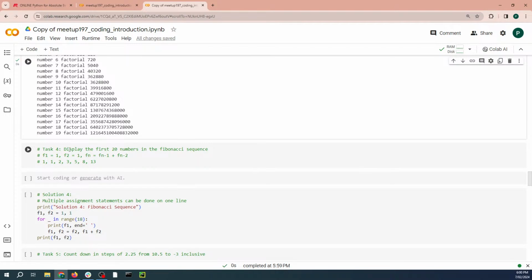Okay, task 4, display the first 20 numbers in the Fibonacci sequence. So Fibonacci is defined by, if you've got the first number and the second number, then the first number is always 1, the second number is always 1, and then the nth number is always the n minus 1 number plus the n minus 2 number. So that means that f3 is going to be f2 plus f1. f4 is f3 plus f2.